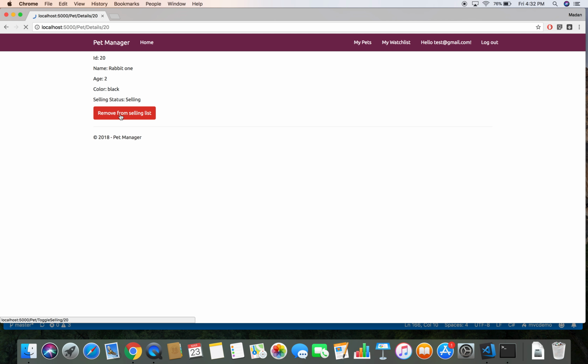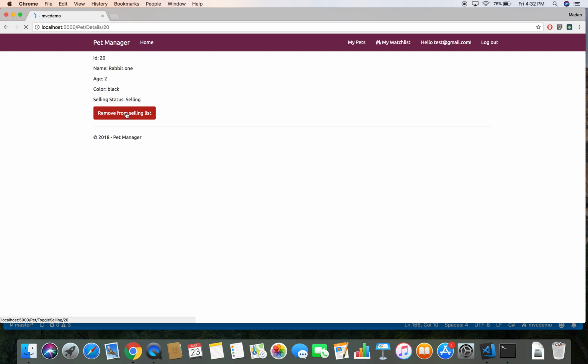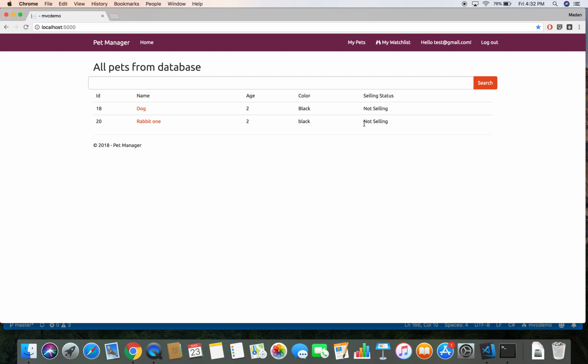Let's click on the button, and our function is working successfully. Right at the moment the status is selling, and the text of the button has changed to remove from selling list. When I click on this, the status should change, and the user is not selling the pet. So let's click on add to selling list, and when we go back to our home view, we see that this pet is on the selling list right at the moment. And when we click on this and remove from selling and go back, the pet is not selling.